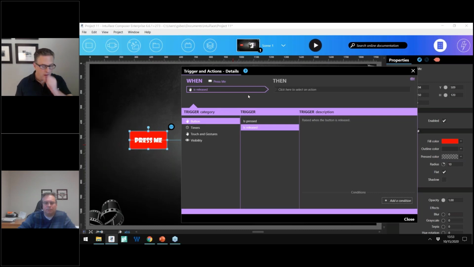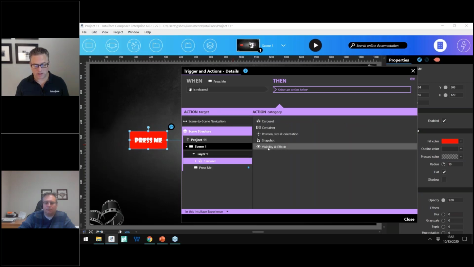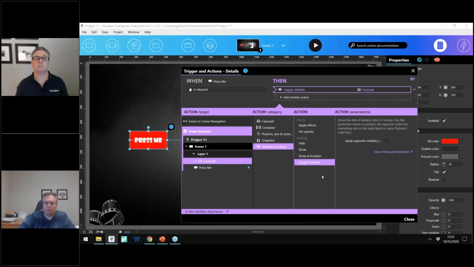When, then: trigger, action. Notice the button has multiple trigger categories. Each trigger category has multiple triggers. I'm fine with the default. Whatever you select, image, video, document, 3D model, collection, there's a set of trigger categories and triggers. When the button is pressed and released, then what? I want to toggle the visibility of the collection. Well, first I need to pick the target. The target is the carousel. What do I want? The category visibility and effects, which contains toggle visibility.